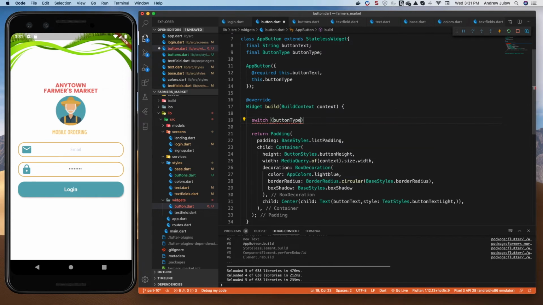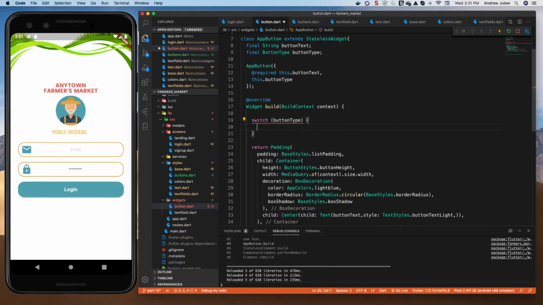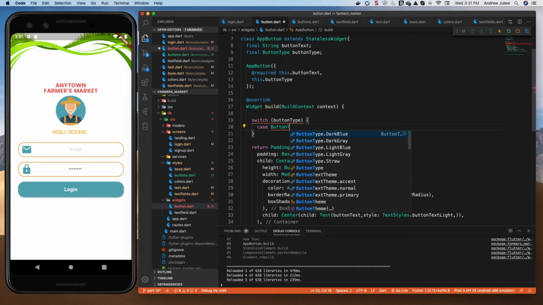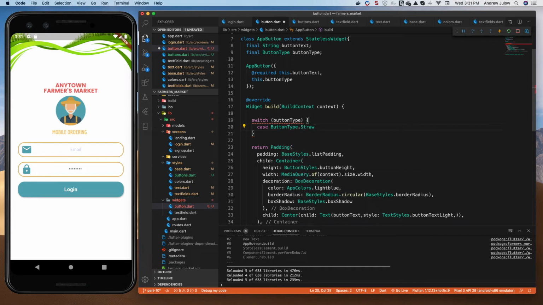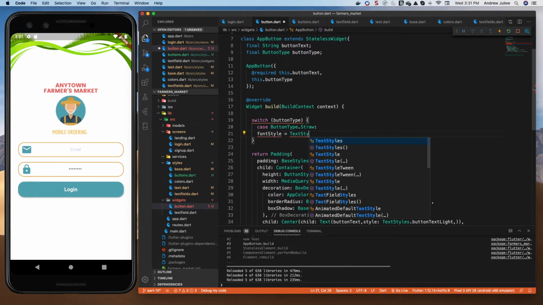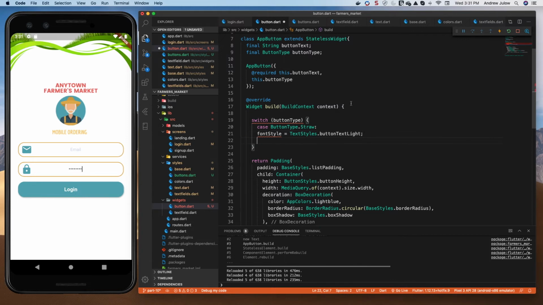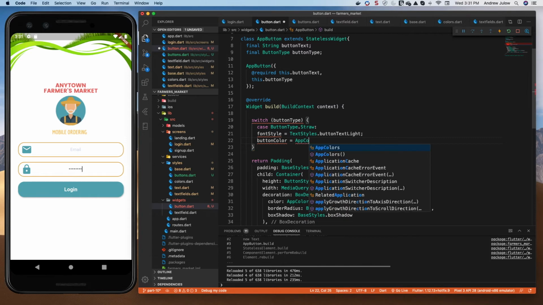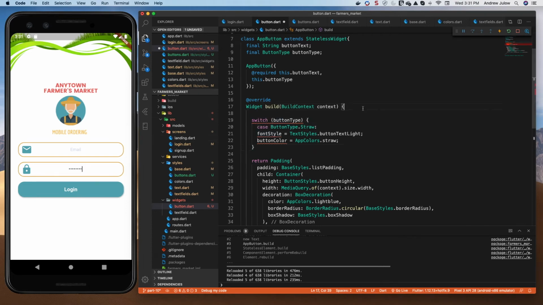So we'll switch on that button type. We'll open curly braces, we'll build a case, and we can say button type straw. And so when they ask for a straw button, we'll give them that textiles button text light, and we'll give them app colors of straw. And I'm assigning variables here that I haven't created.